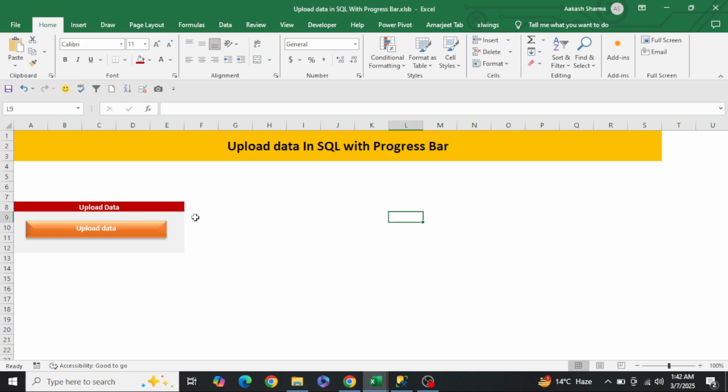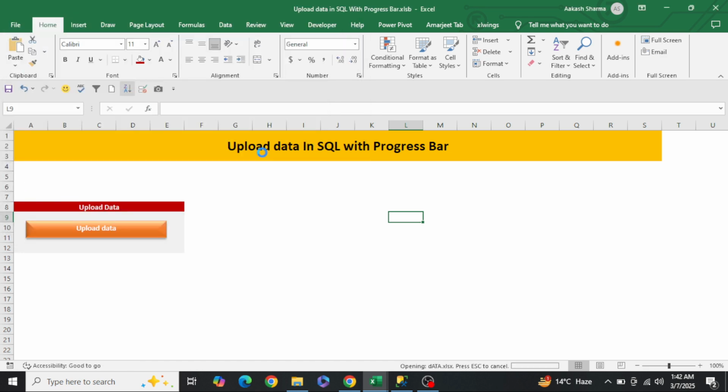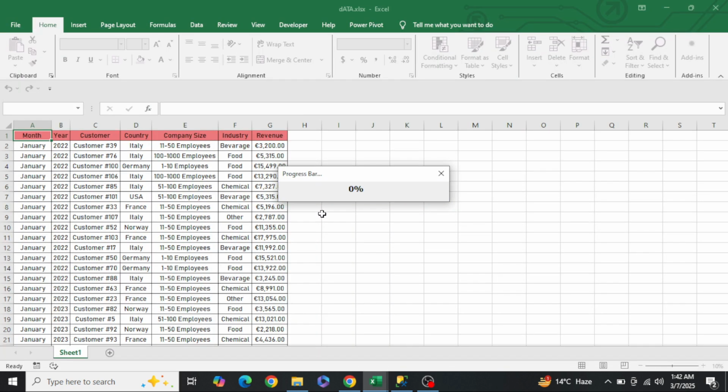Let me show you. Here I have this button. If I click here, it will take me to the browser and ask me which file I would like to upload to the SQL server. So this is the file. Let me click here. You simply see what is happening. Through the progress bar, you can see that it is all done.